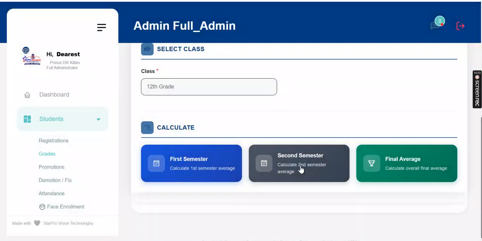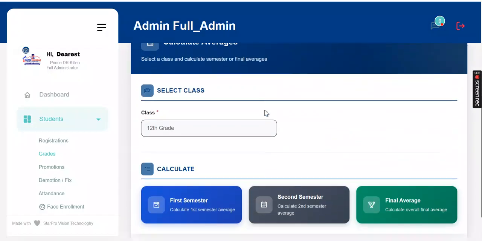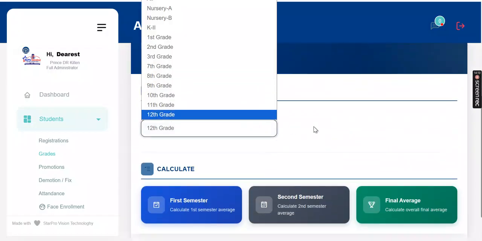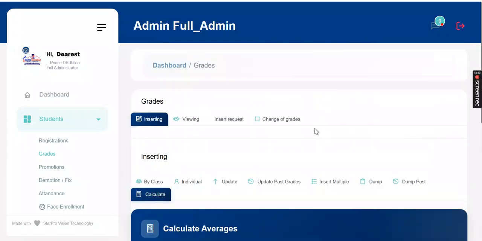Because we only did 2 subjects in the trial. So once you add all the grades and then you calculate, you're going to see that everything is going to be calculated, right? So that's how you calculate. Once you finish calculating them, it means that everybody's average is set up now, not manually but systematically. And the system does that perfectly.